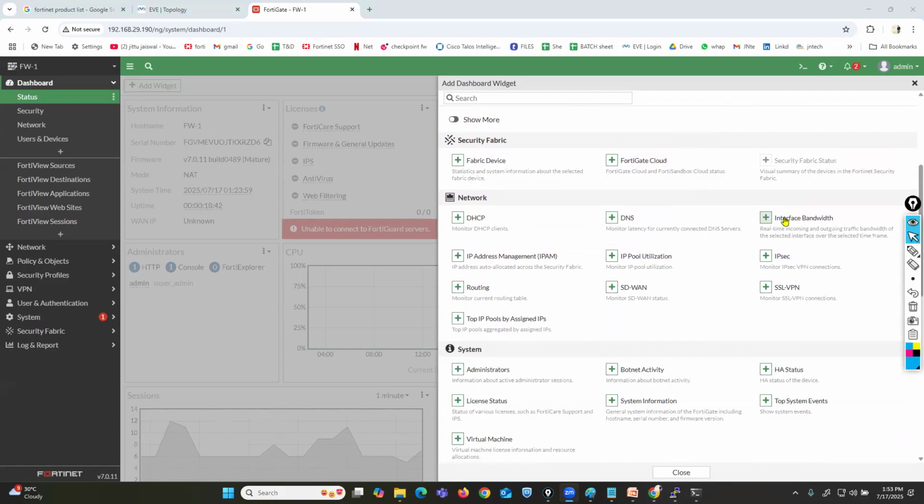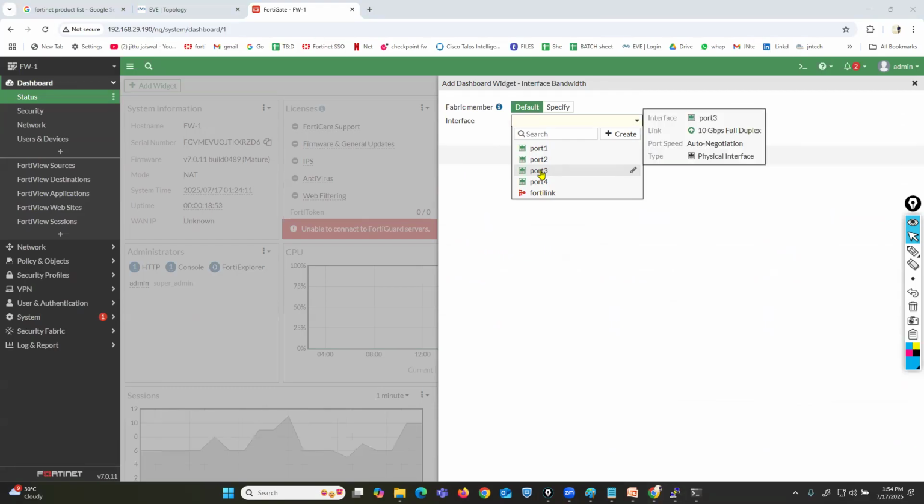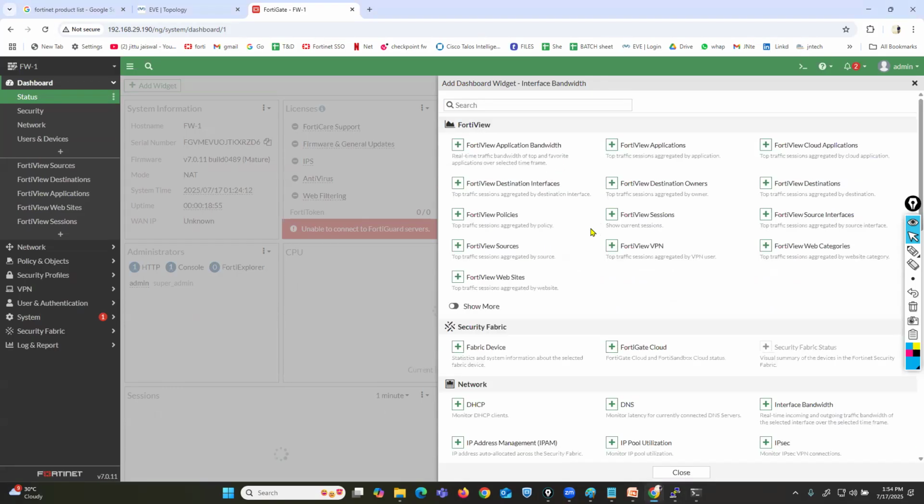I'm looking for interface bandwidth. I want to verify incoming and outgoing traffic or bandwidth utilization information on port number 3, for example. You can select your interface. You can click on OK.